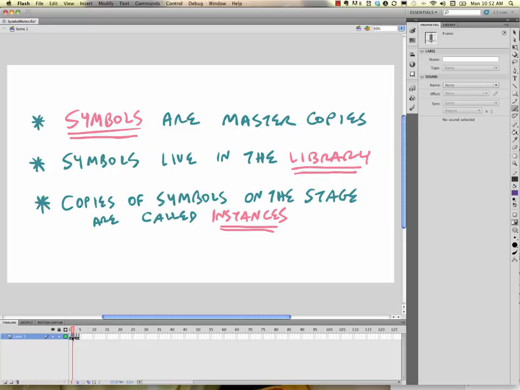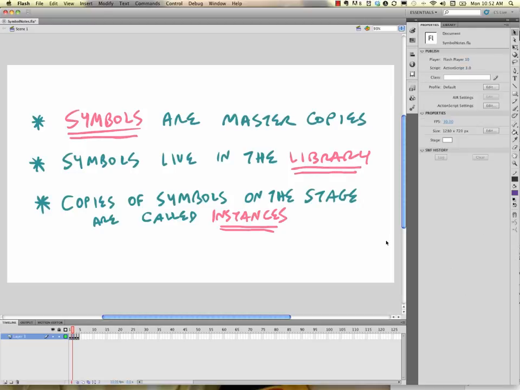So just for a quick definition of a symbol, they're master copies. That's one way to think about it. A symbol is basically your master document, and you're going to drag them out of the library and throw them onto the stage. And once you do that, you are creating copies of the master, and those are going to be called instances.